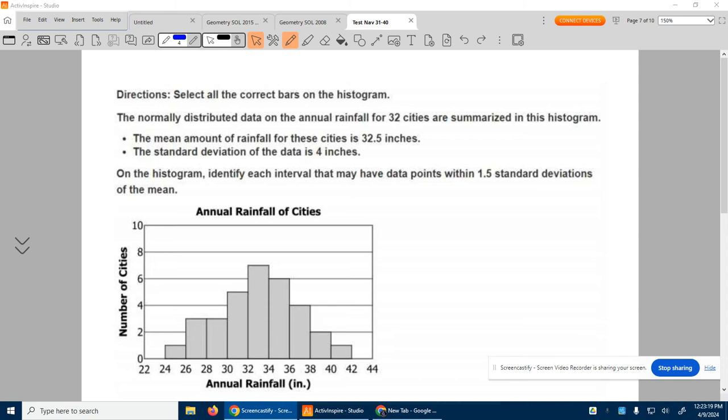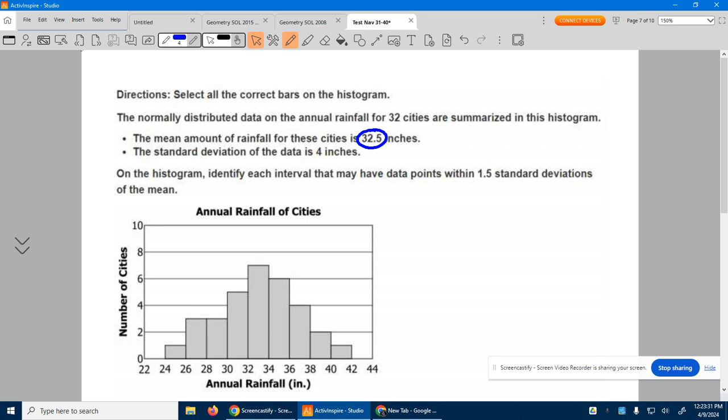All right, select all the correct bars on the histogram below. The normally distributed data of the annual rainfall for 32 cities are summarized in the histogram. The mean amount, so this is key, is 32.5. So that's the dead center. Our dead middle, the mean, is 32.5 on this normally distributed data. The standard deviation is 4 inches.